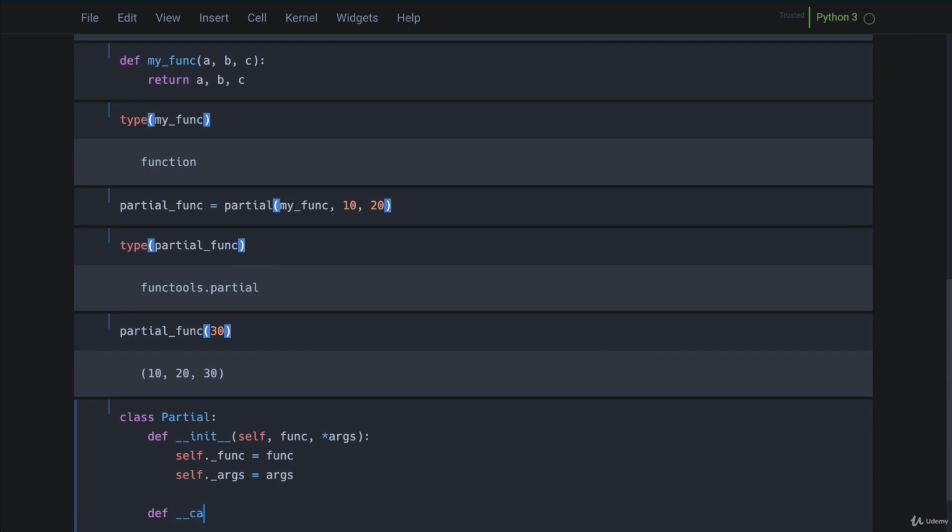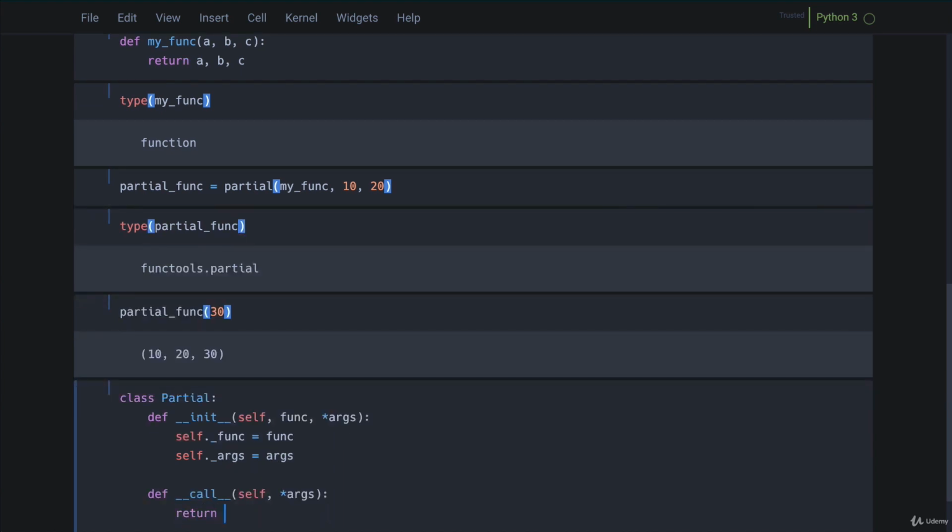And then I'm going to make my instances callable, and I will allow, again, passing in an arbitrary number of positional arguments when we call the instance. And then all I'm going to do here is call self._func, passing it self._args. Remember, self._args is a tuple that I received here. So I'm going to unpack them into individual positional arguments. And then in addition, I need to take whatever got passed in here, and I need to unpack them also as positional arguments.